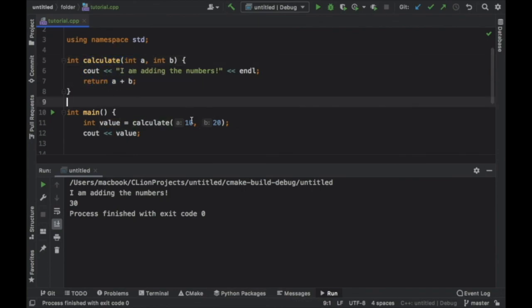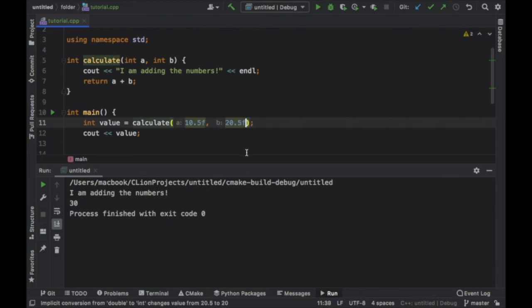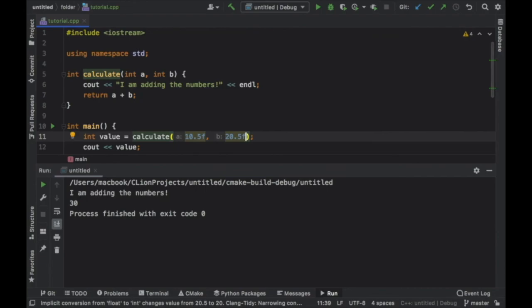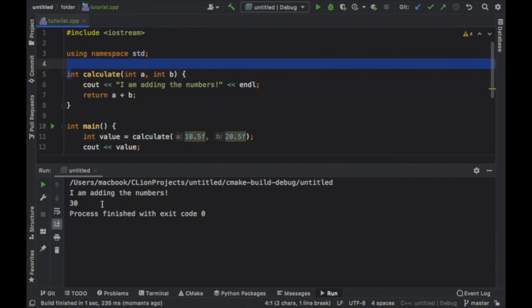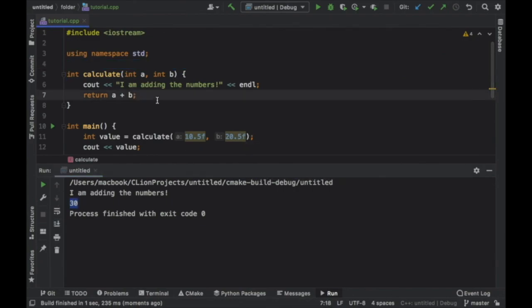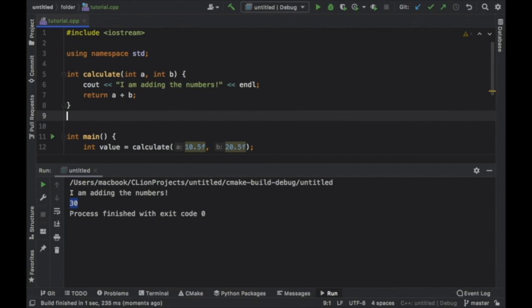Now let's go over what happens if you want to add some floats together, such as 10.5 plus 20.5. The program is going to say, what are you doing? It's an implicit conversion, and the program's not going to be able to do that because we've specified this to be an integer, and it's still going to give us the value of 30 because it will round them down, of course. What we are going to do now is something called function overloading.